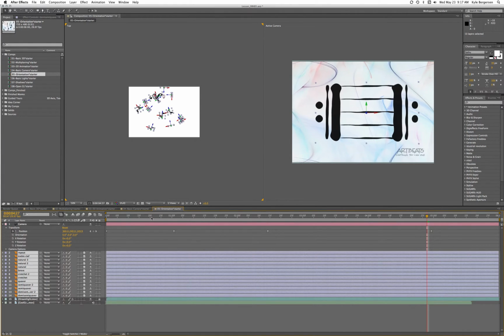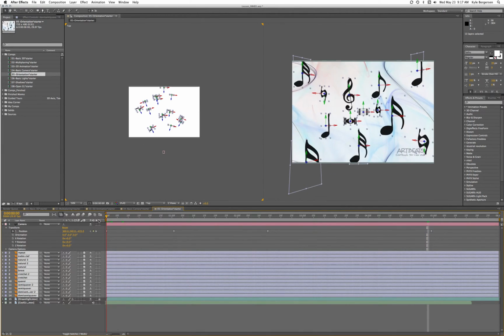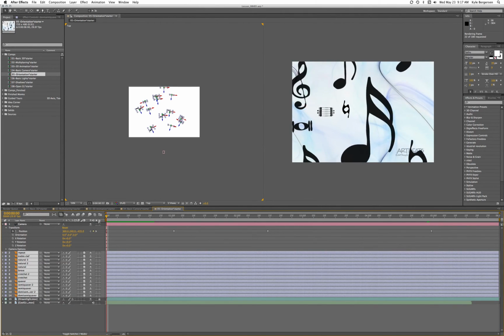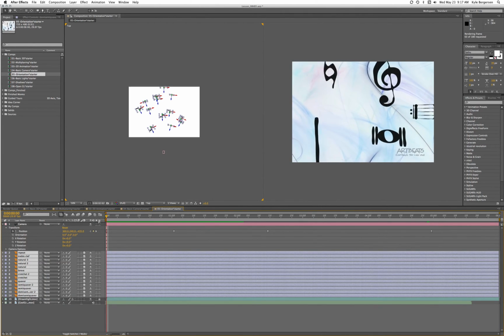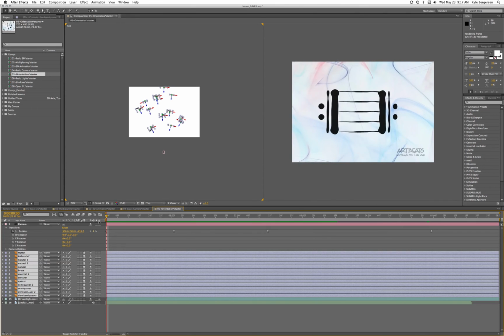And that way they are always going to face camera, and so they'll never get thin and will never reveal that there's no depth to them.